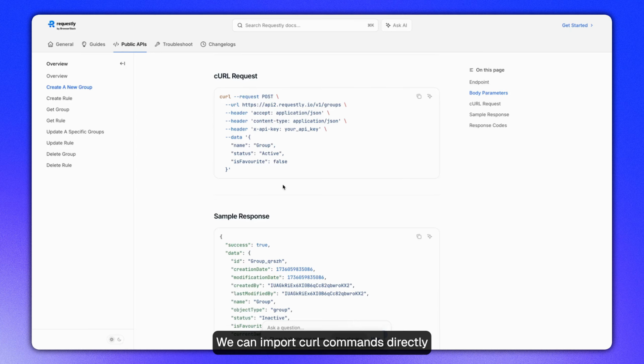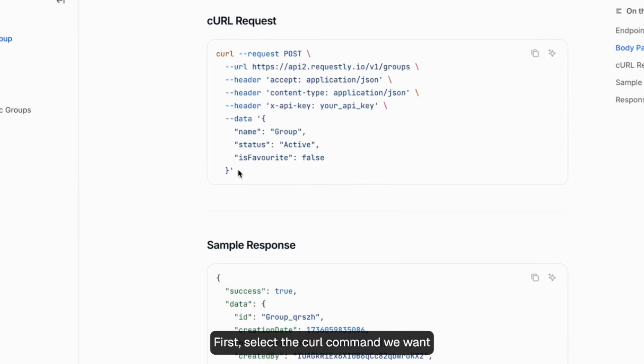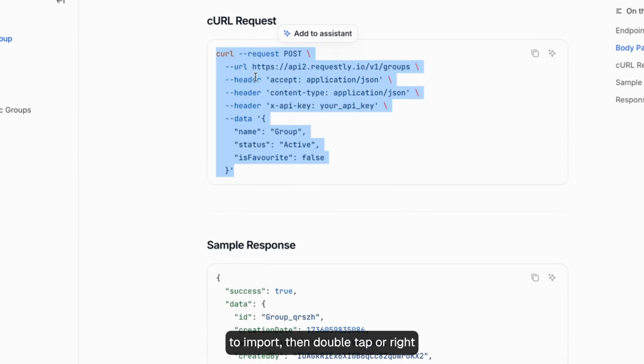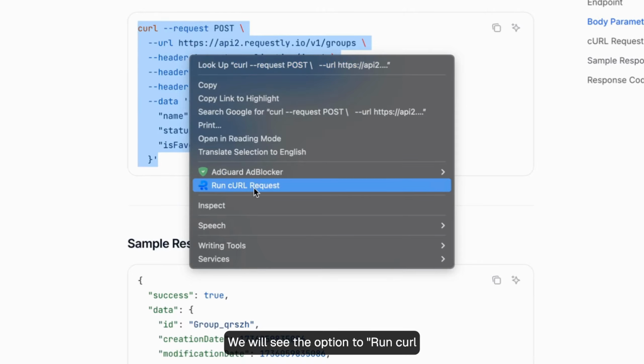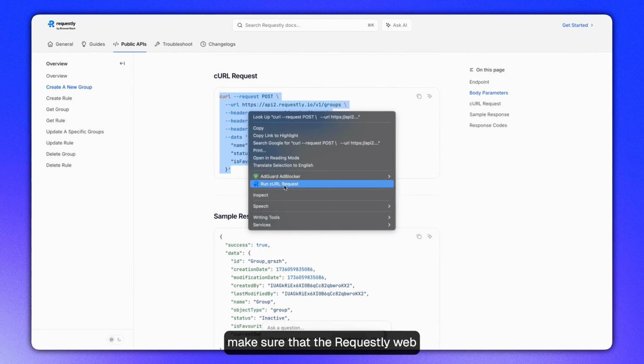We can import cURL commands directly from the web into Requestly. First, select the cURL command we want to import, then double-tap or right-click. We will see the option to Run cURL Request. Before we do this, we need to make sure that the Requestly web extension is installed in our browser. Once it's installed, this option will be visible.